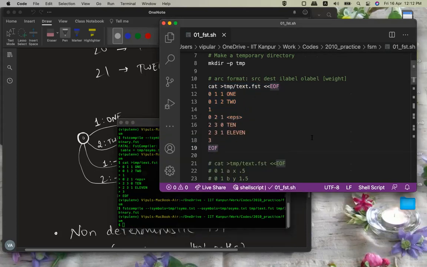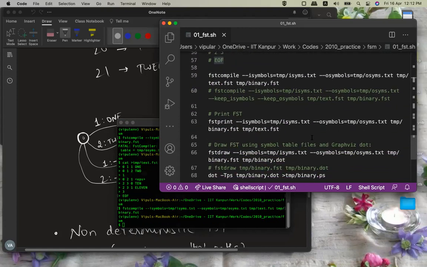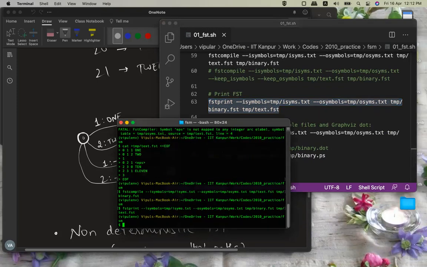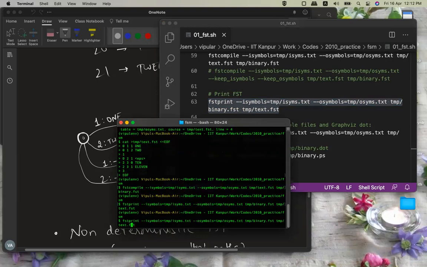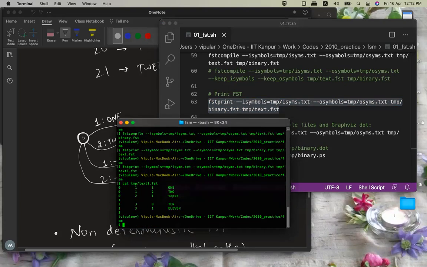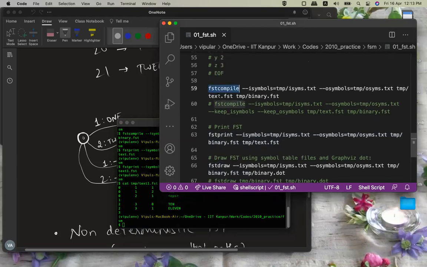Now, how do I see whether I constructed this graph properly or not? So what I will do is I will be printing my FST on screen. Oh, what happened? I did a mistake. Basically, this function converts my binary FST into a textual FST. It was overwriting the earlier text.fst. So okay, I've changed it to text1.fst. Now I can say cat temp text1.fst. Basically it's a converter. So FST compile converts my text file into the binary file, and FST print converts my binary file into the text file.